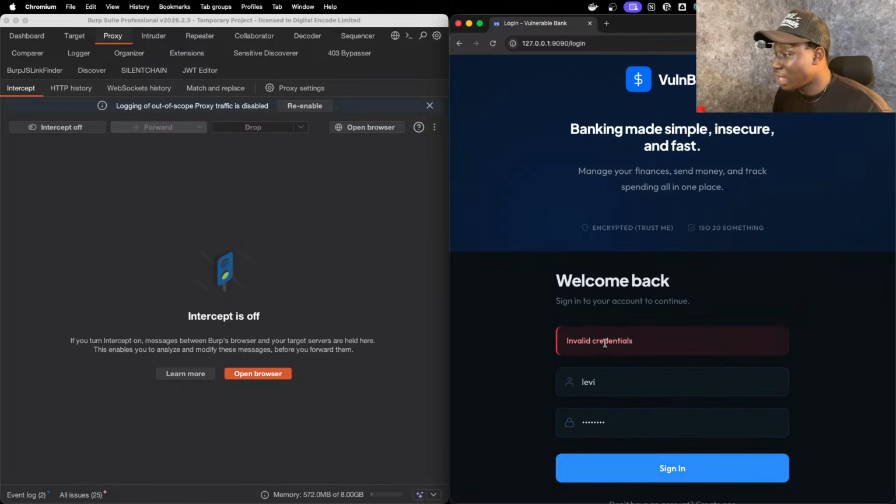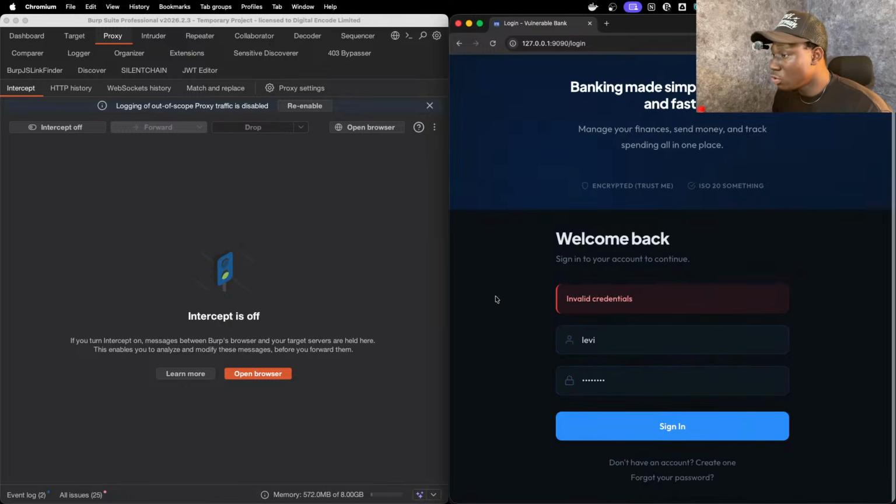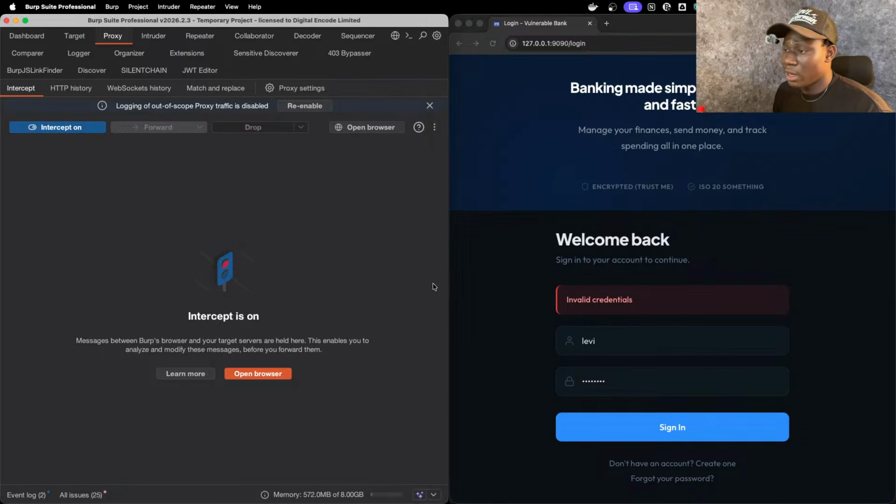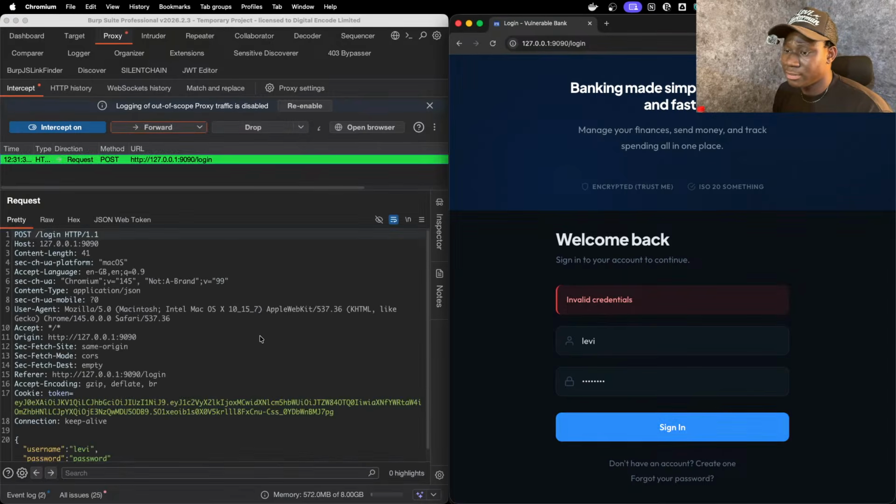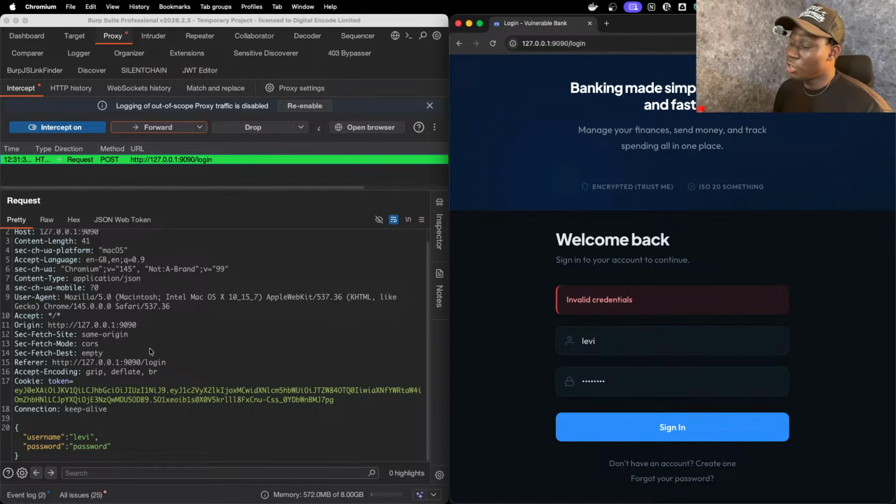Right. So you see this is invalid credential, right? If I try to sign in again, one of the cool features of the tool that we're using is that we can try to automate this attack. When I say automate this attack, those SQL injection payloads that we've seen, we can run everything against our login field and see which one bypasses authentication.